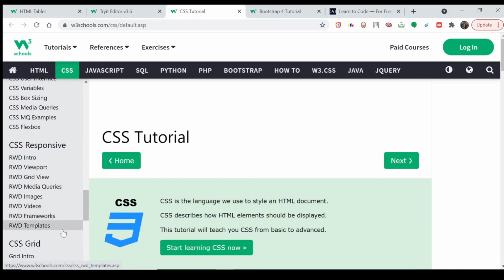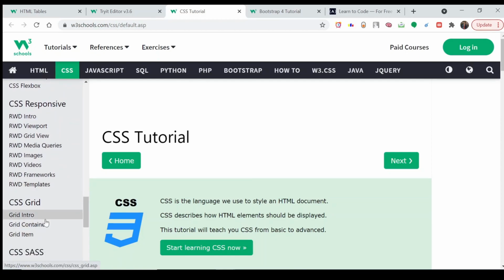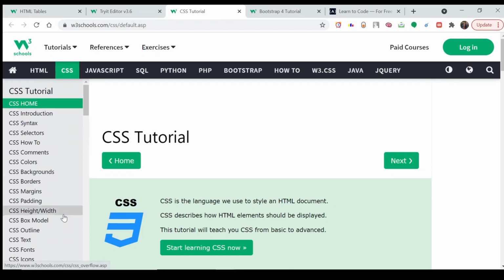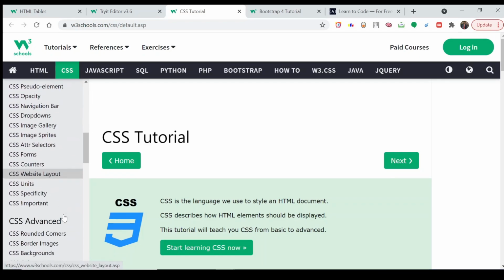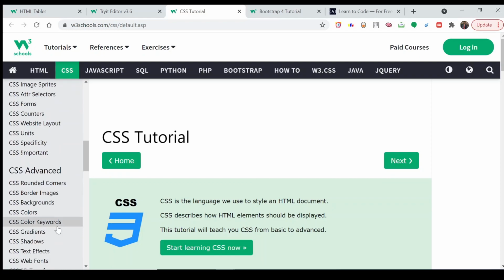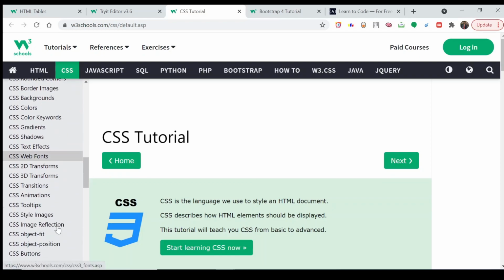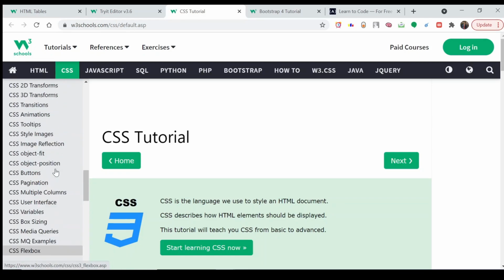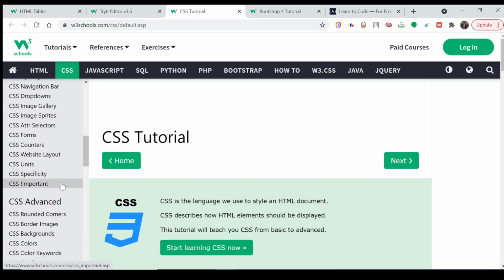CSS responsive, CSS grid, CSS Sass. These things you can ignore. You can cover the intro portion right till here. And for the advanced and responsive part, this is optional. I'll tell you when to learn this later. So the must-do thing first of all is still here, till the basic part.